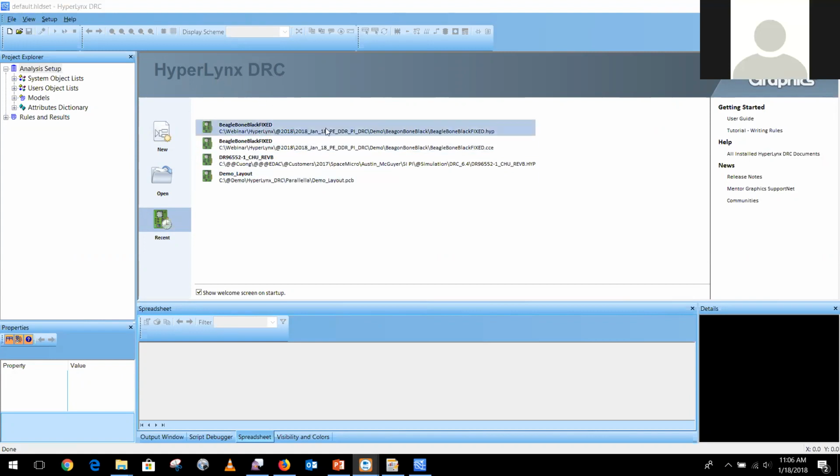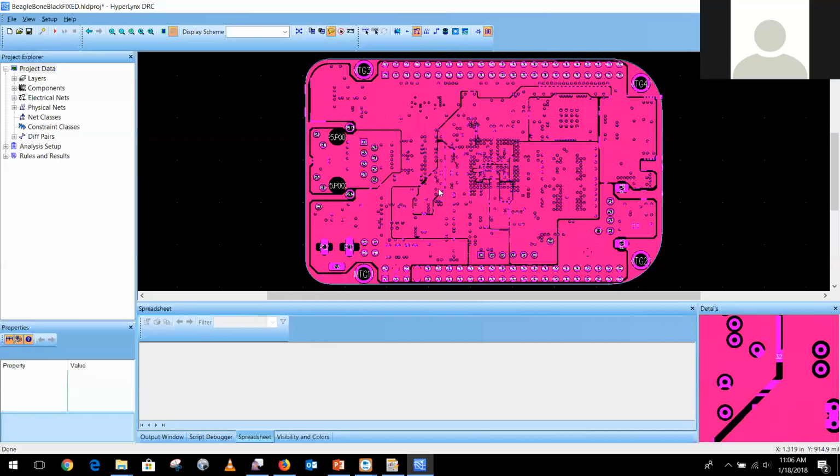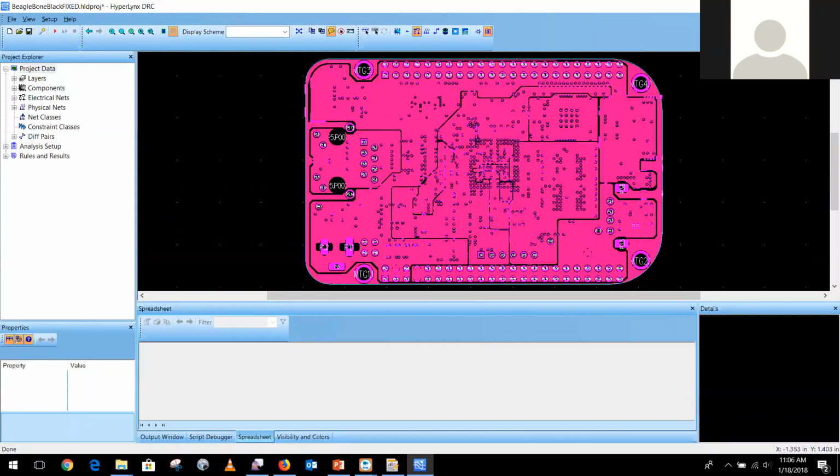This is the DRC tool, and this is what it looks like. And let me just bring in a design right here and bring it in. And this is what it looks like. Slightly different, but it's the same board.